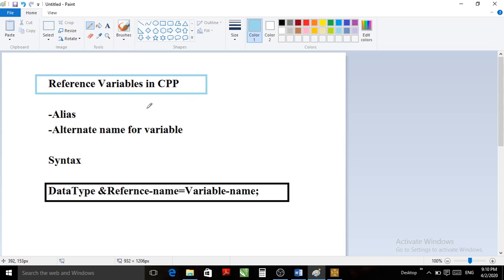Hello, today we will see what are the reference variables in C++.